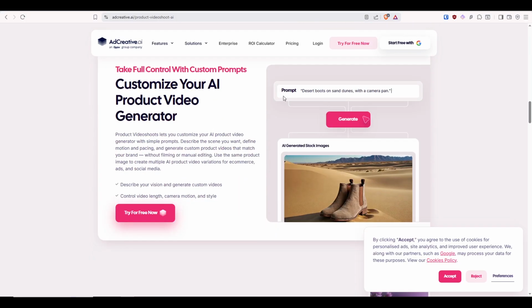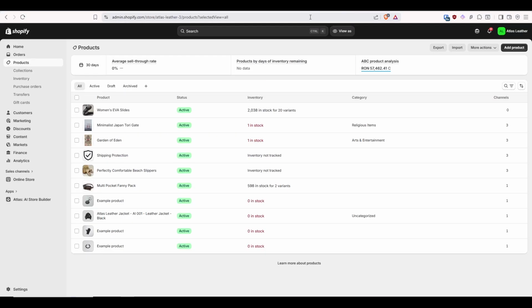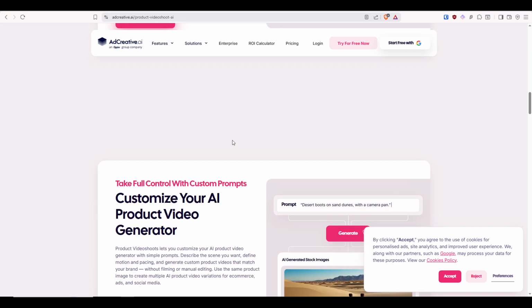Here we also get a prompt to generate the product. So we got desert boots on sand dunes with a camera pan. Of course, we can also upload our own product and it'll showcase them. This would actually look pretty good and work really well with our sandals and our products, which is our sandals right here. So yeah, we can use this one.